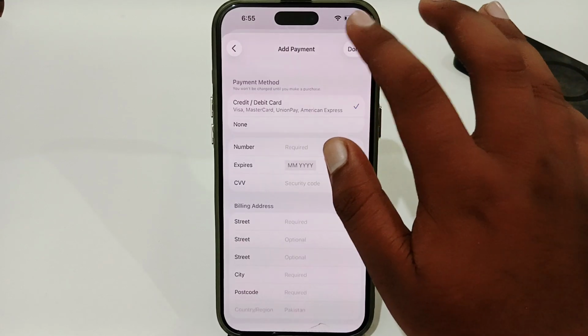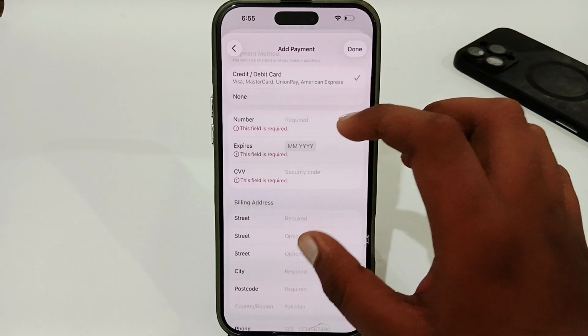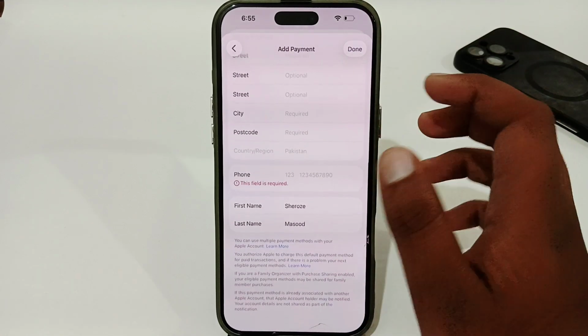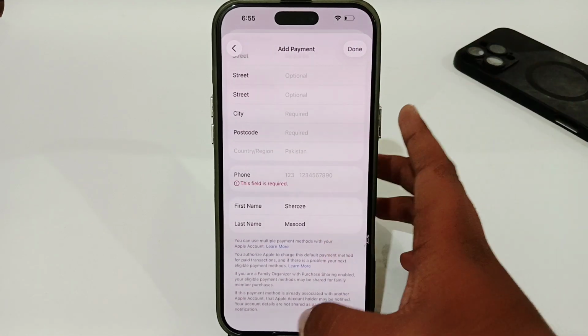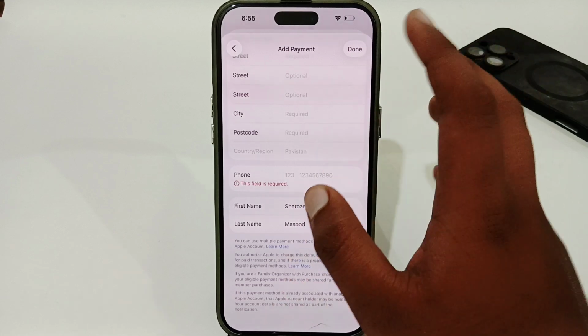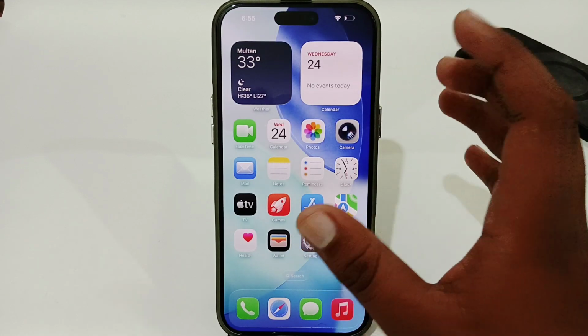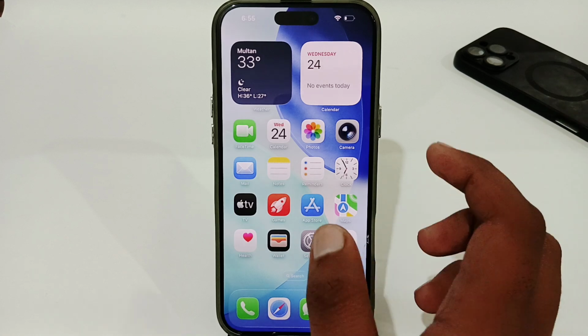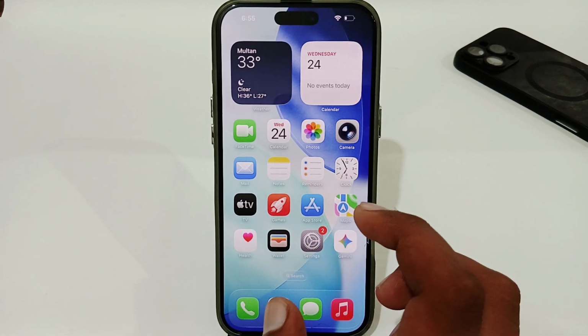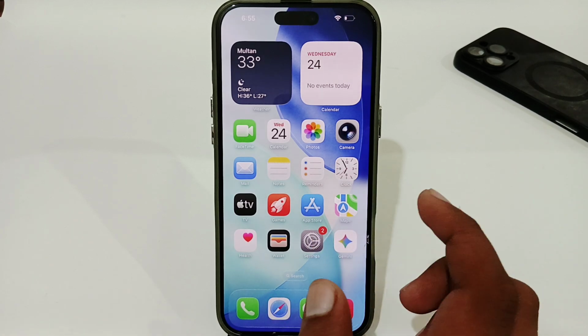Then enter this information if you want to. Once you have entered this information, simply tap on the done option, and once you have done this, your problem will be easily fixed. So in this way you can easily fix Apple ID verification code not received on any iPhone.